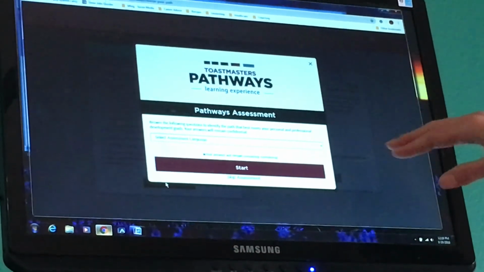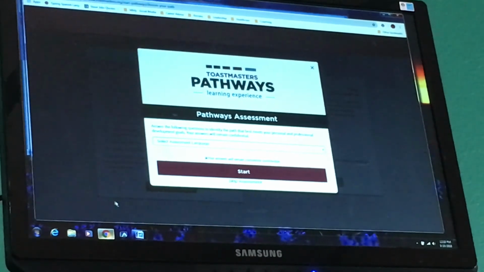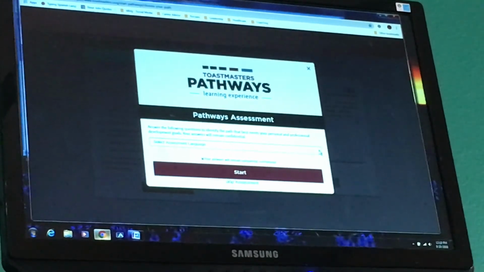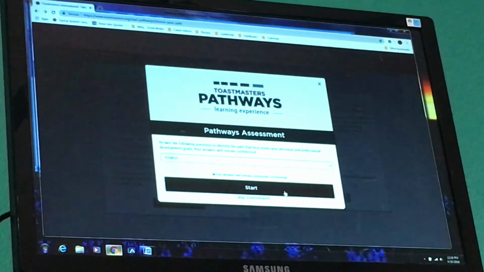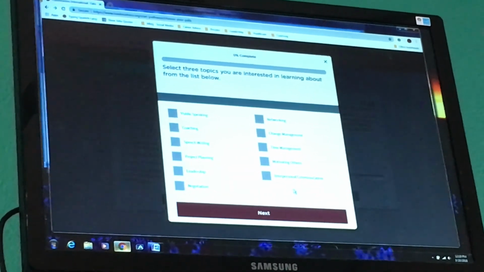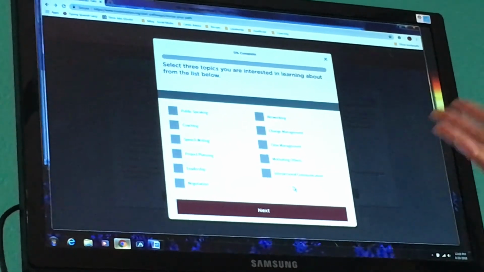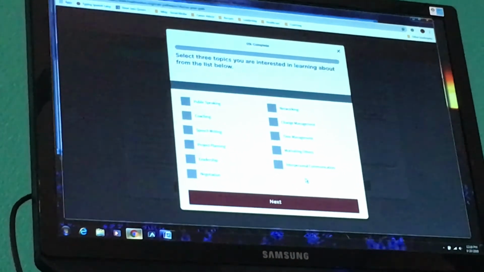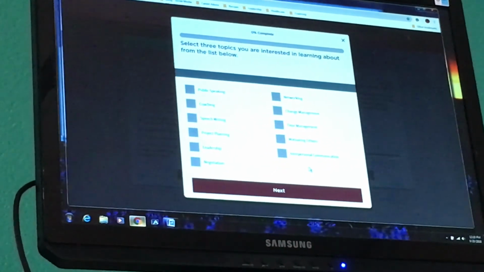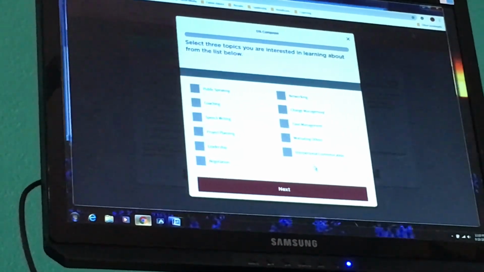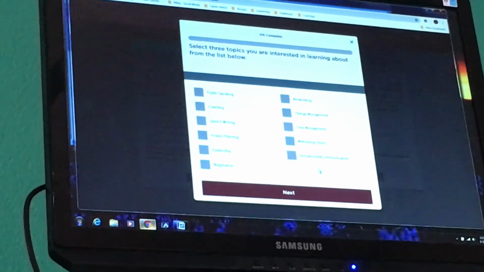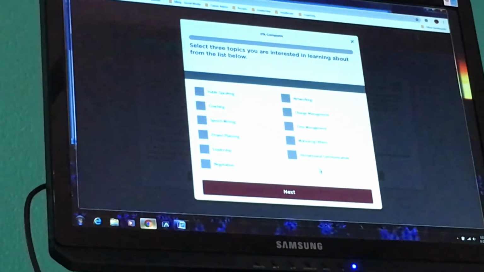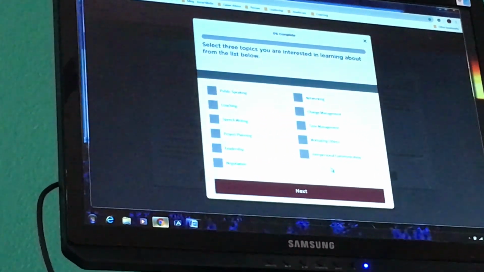But when you take your assessment, you just click that button at the bottom, you select your language, and you hit start. Then you just select which 3 topics you are most interested in learning about, and you just work your way through the assessment. And then it will bring up the various paths and you can start exploring. Okay. Is that detailed enough? Yeah. Okay. Any other questions about selecting your path?